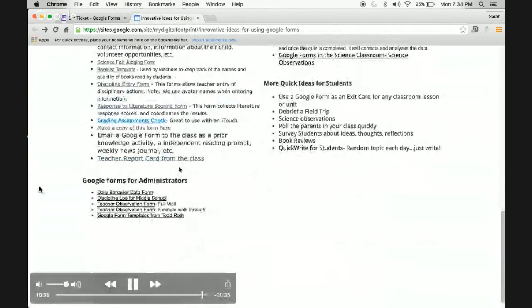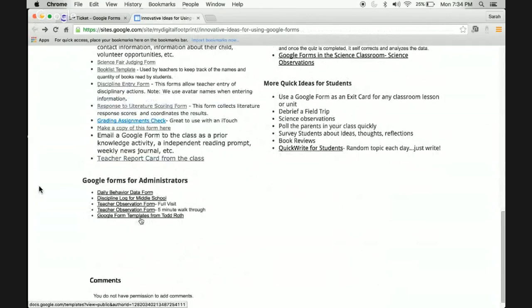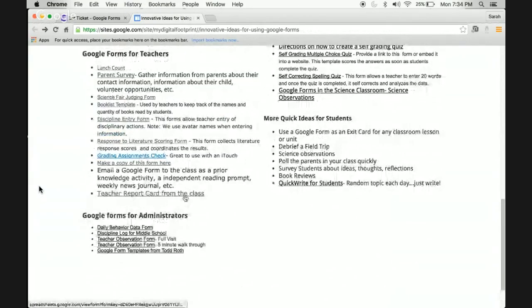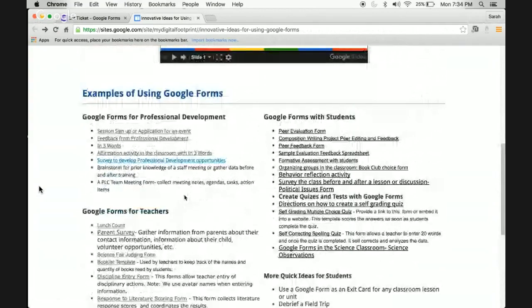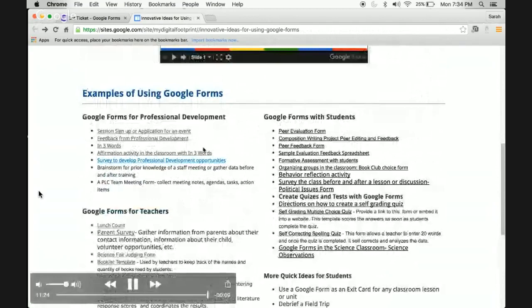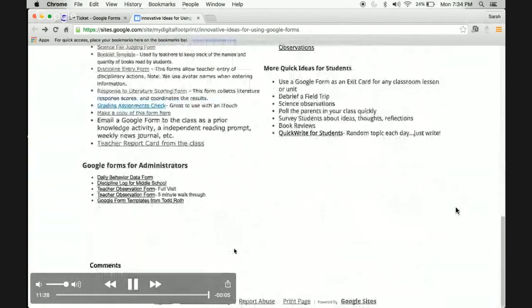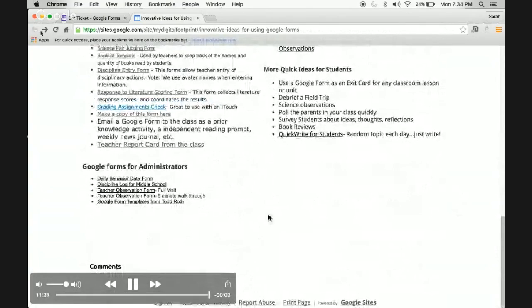And really, from the administrator's standpoint, same thing. They could come in here and use it for teacher observation forms, whether it's a full visit, a 5-minute walkthrough, seeing how things are going, how students are responding, and then really helping that to drive how we're creating our school community and what it looks like. Sometimes it's hard to collect all that information and remember everything. So having a form and being able to fill out things really helps us collect our information, whether it be from a student standpoint, a teacher standpoint, or an administrative standpoint.